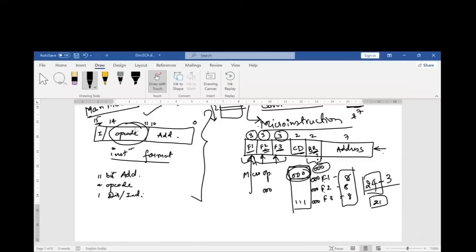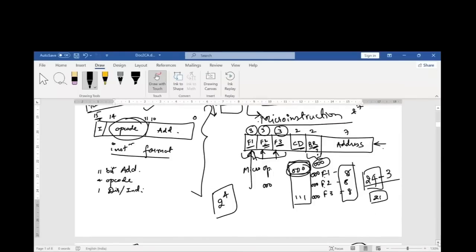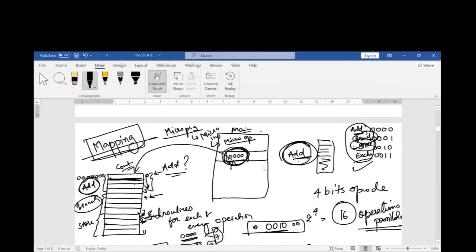Now, if I have a 4-bit opcode, there are a total of 2 raised to 4 operations possible. 2 raised to 4 means there are a total of 16 operations possible, and for each and every operation we have a specific microprogram in the control memory. So if I want to see where the microprogram for 0000, which is the add operation, is located, I'll have to carry out mapping, as this is a 4-bit opcode and the address of my control memory is of 7 bits.